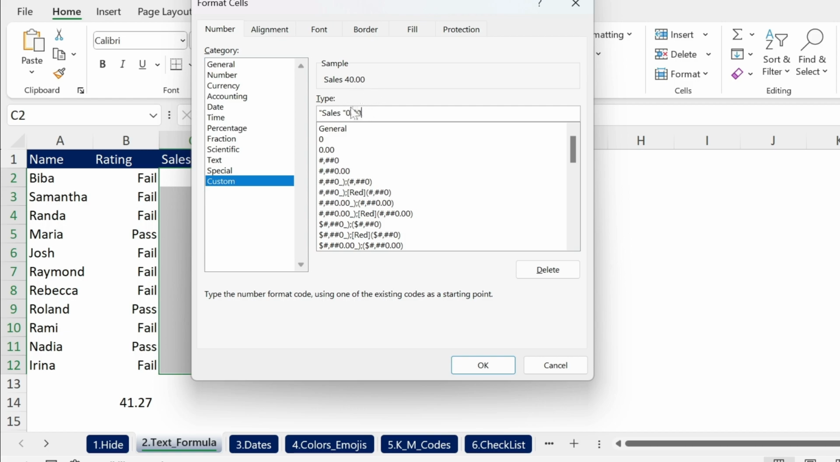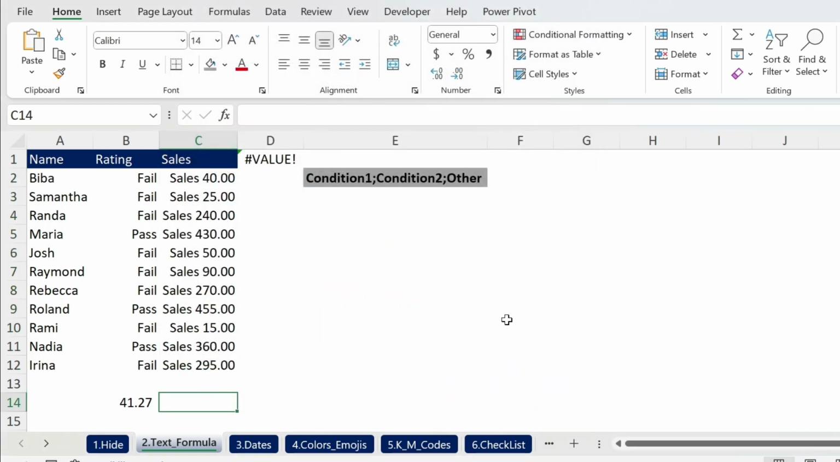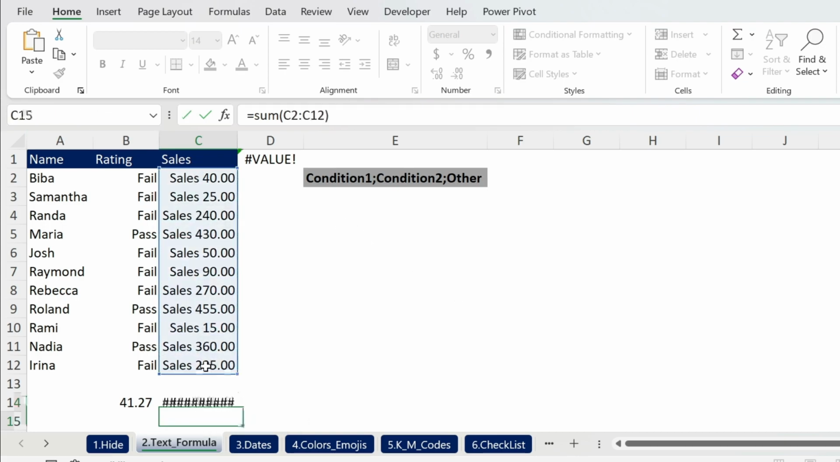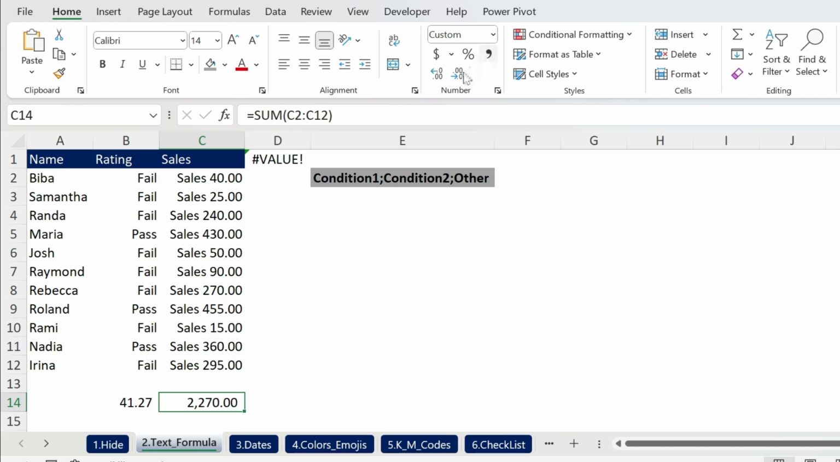I'm gonna explain to you this in details, but for now let me just show you this. You see we have sales, and we can easily sum everything. We won't have any problem. Let's just use the normal format and you get the sum.